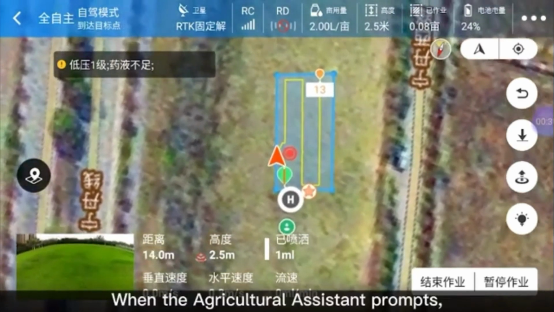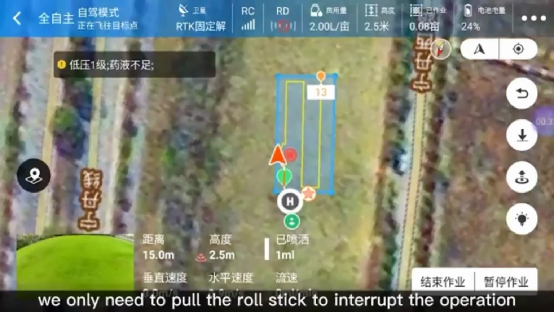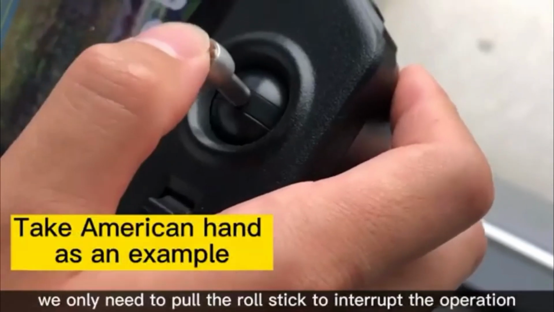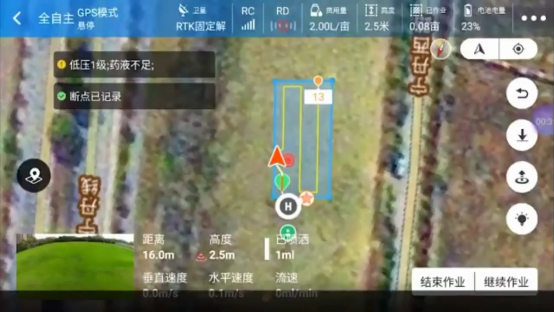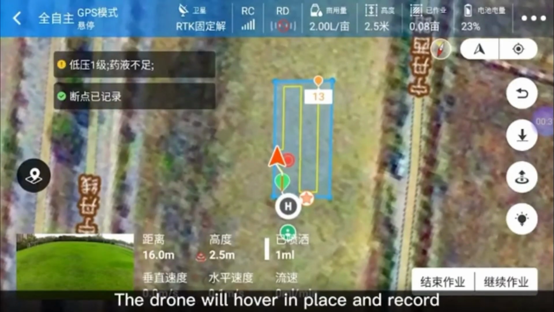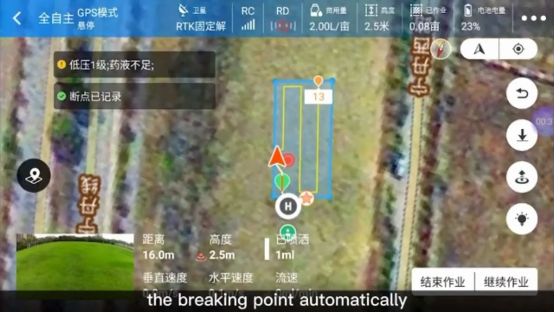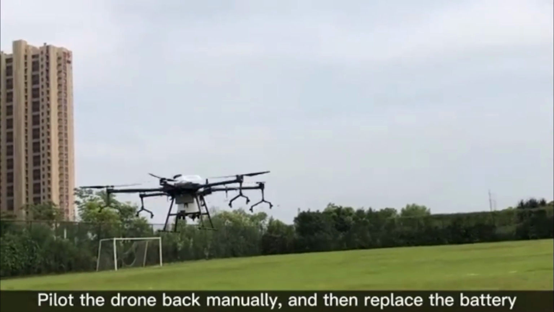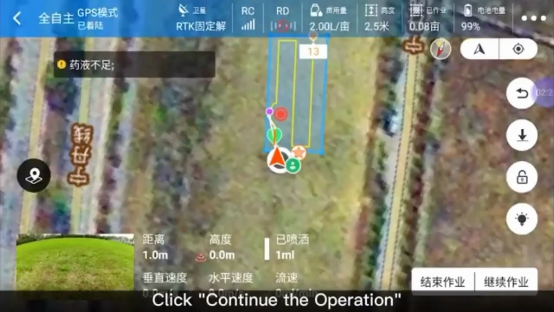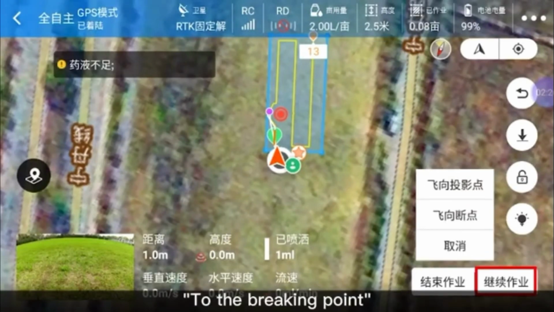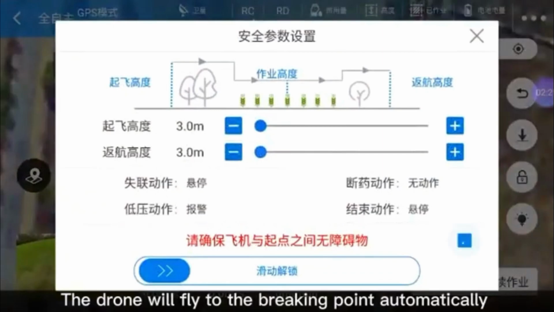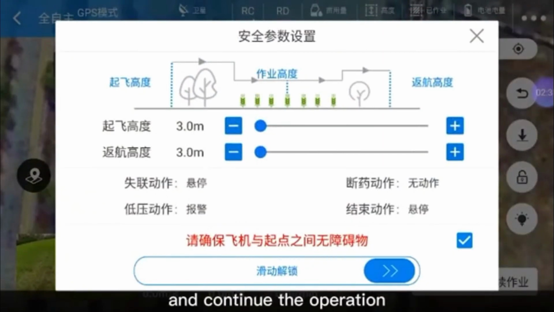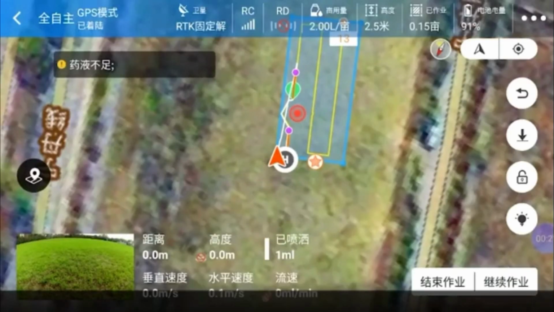When the Agricultural Assistant app prompts, we only need to pull the roll stick to interrupt the operation. The drone will hover in place and record the breaking point automatically. Pilot the drone back manually and then replace the battery. Click Continue the operation to the breaking point. The drone will fly to the breaking point automatically and continue the operation.